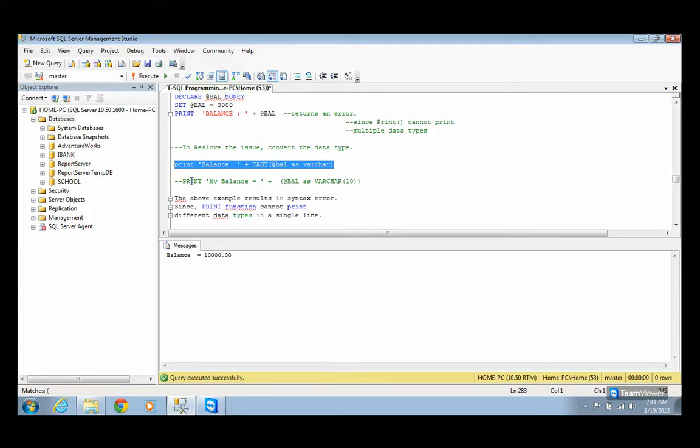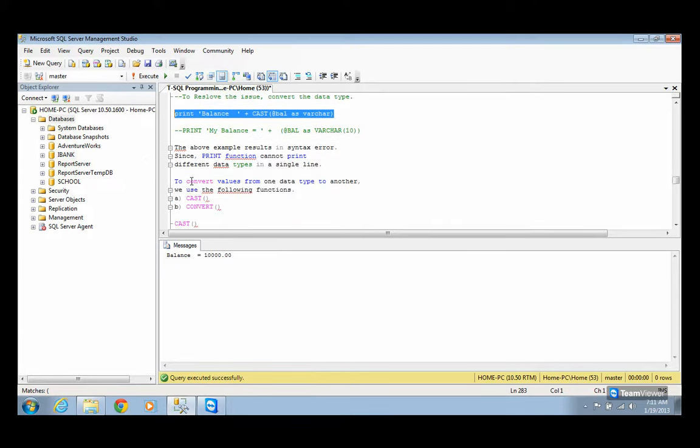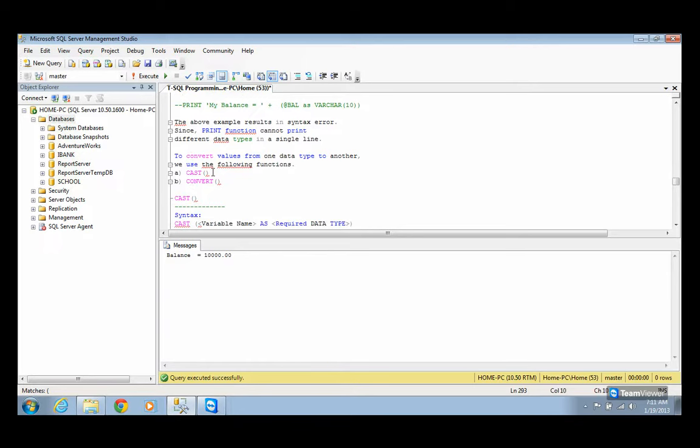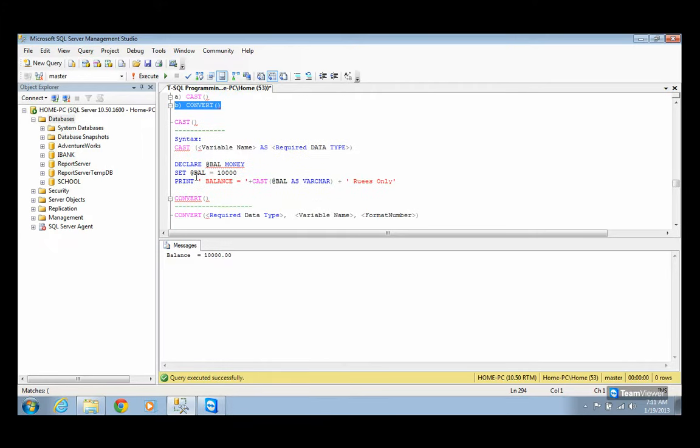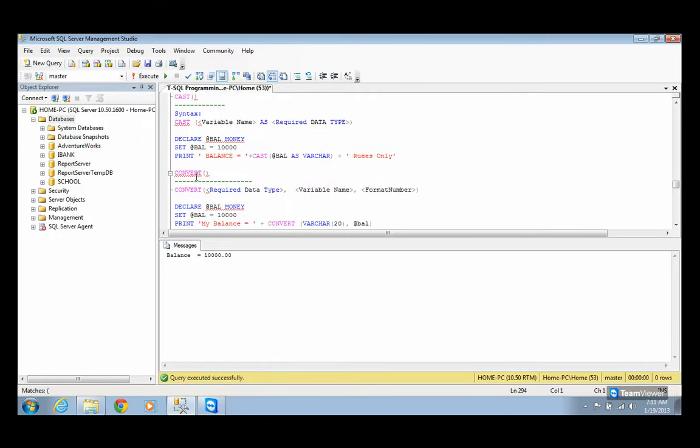Now we have understood cast. Let us understand the convert function. The syntax is the difference, otherwise there is no issue. Convert function is also like this: convert, required data type, comma, variable name, comma, format number. Here you have three things actually. Required data type you can use, variable name you can use, and format also you can use.